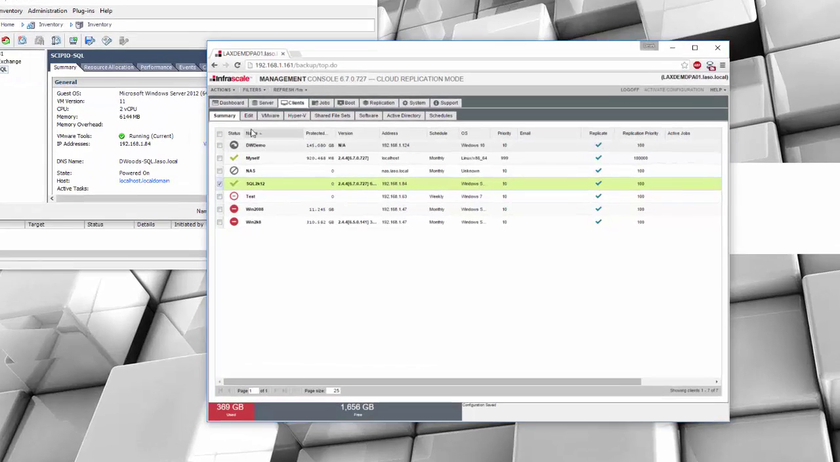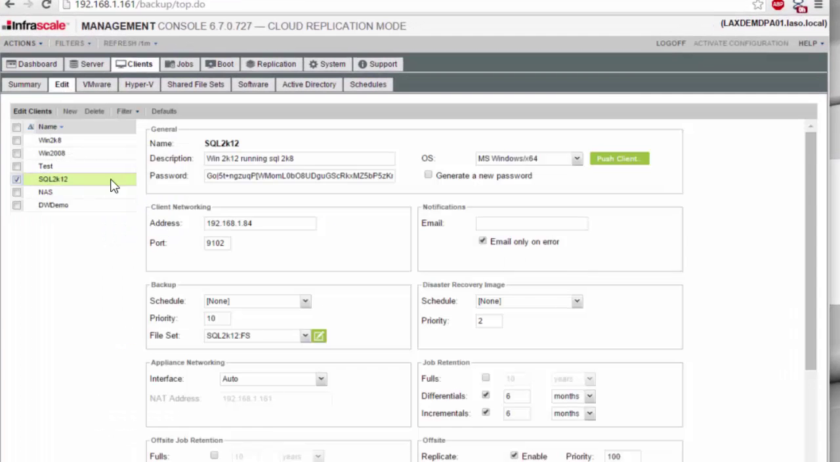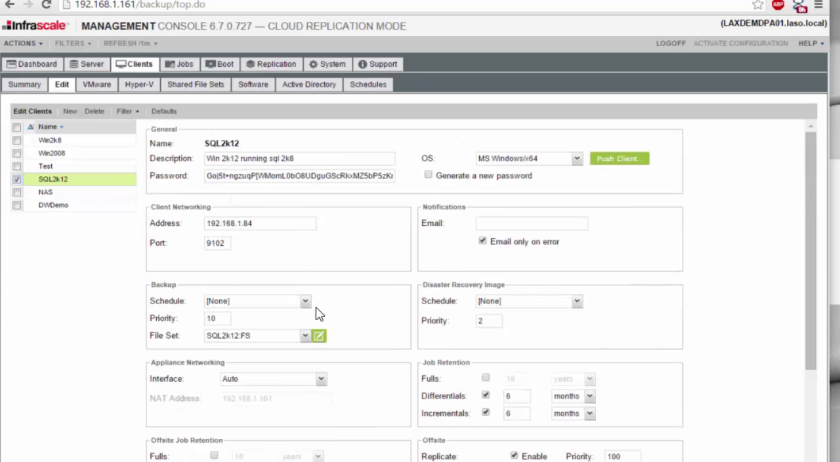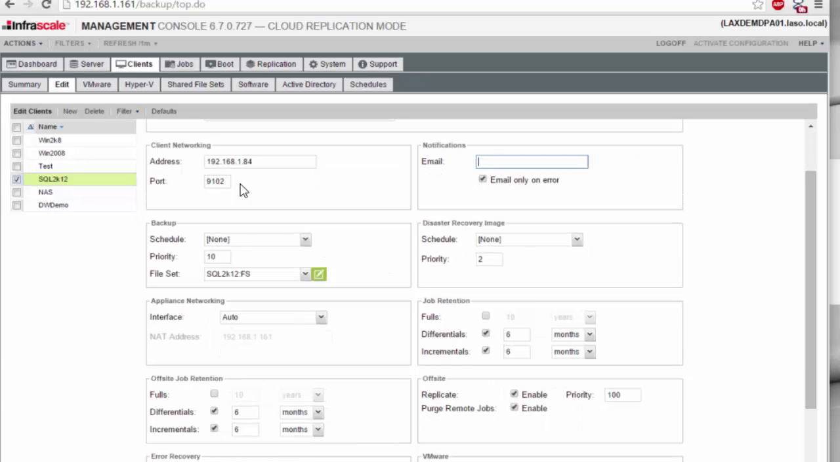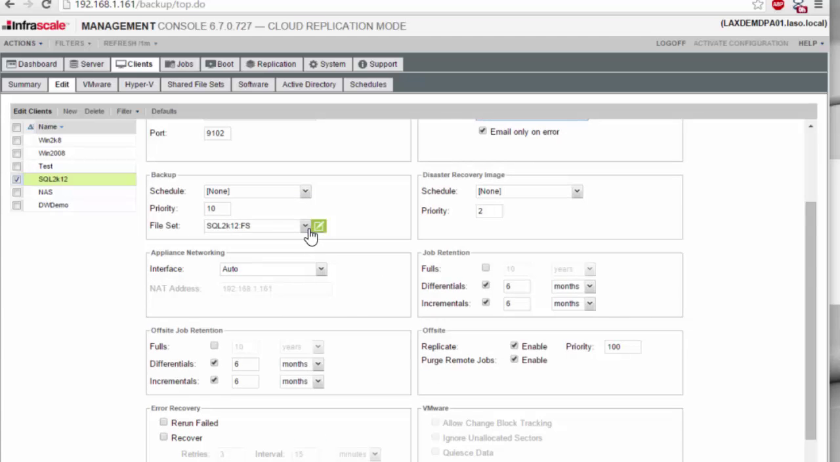So we already have this client, but we want to go to our Edit screen because we want to set up the SQL backup specifically. So we come here, and we have all the information that we've gone over before. So you can get email notifications, the port it's going to operate over, the IP address, and then we want to set up a specific file set. So we come here, and we click the Edit button.